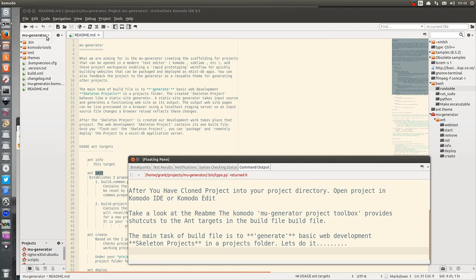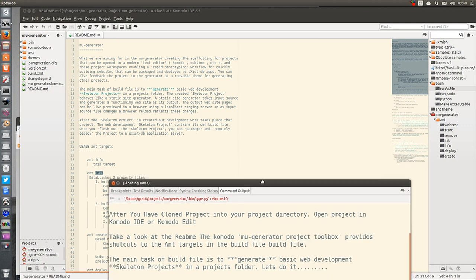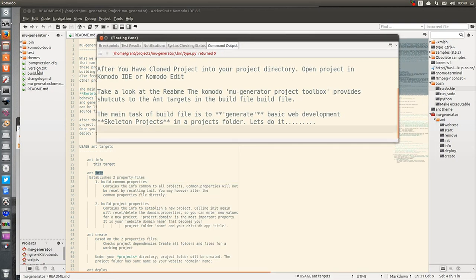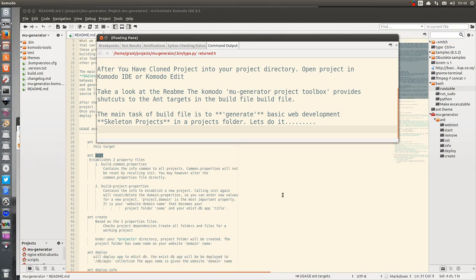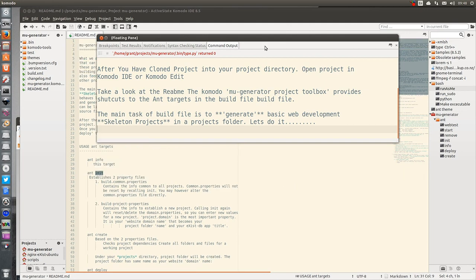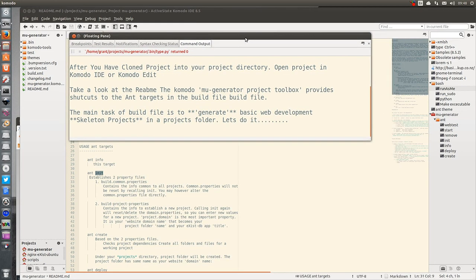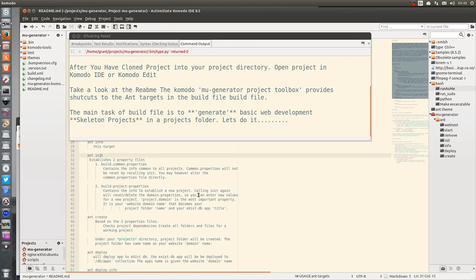So here's the project opened up in Komodo editor. So what we've basically got is a build file, and over here are the corresponding targets for the build file. So let's look at starting this off. So we're going to establish first two property files.